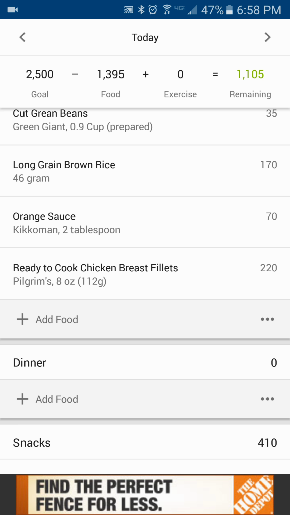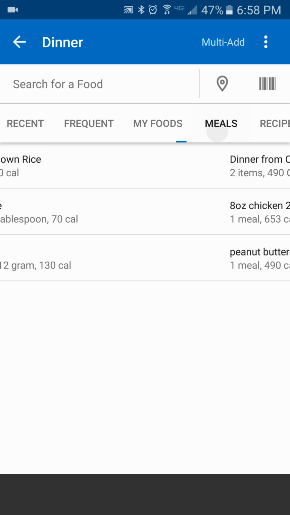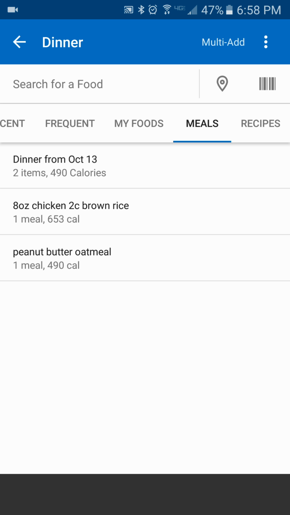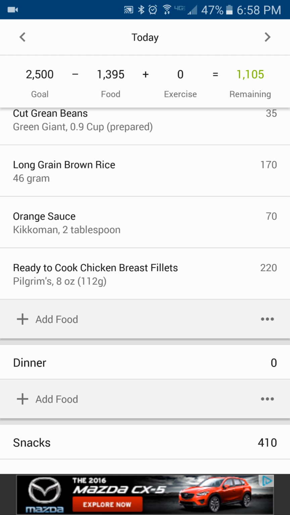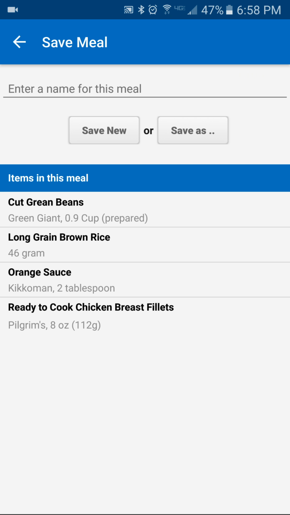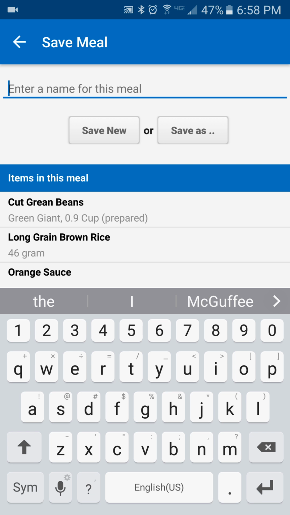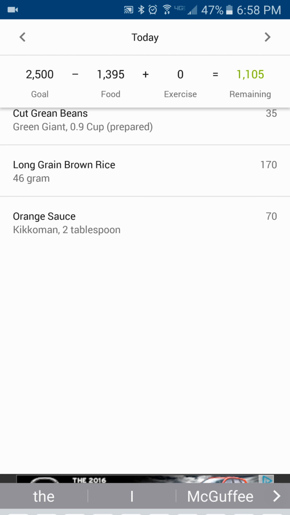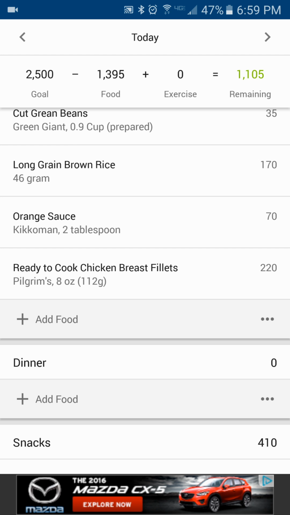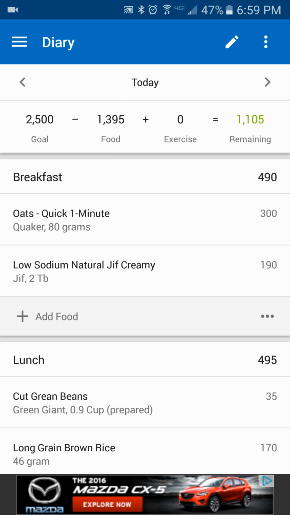And then when you go to, like say for dinner, if I wanted to add the meal, I can just hit it, and I'll go through it again. So let's say save meal. You can enter a name for it, click save new, and stuff like that. And again, it'll help you keep track of your calories.